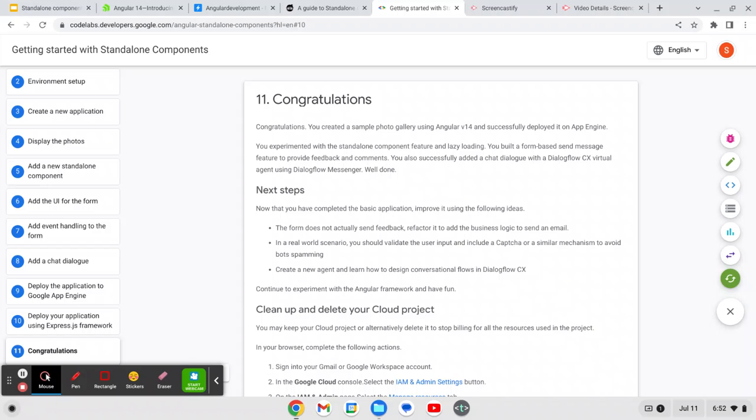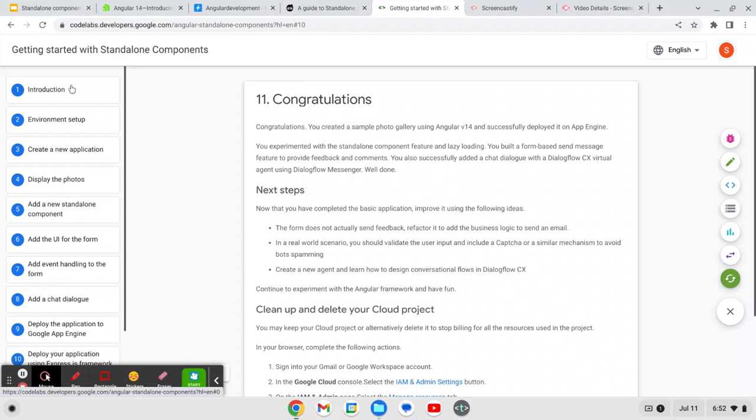So this tool is basically created by Google developers. These are some kind of workshops, and with that you can easily learn. And these basically run on the Google Cloud platform, so that is also good. So its performance is also good.